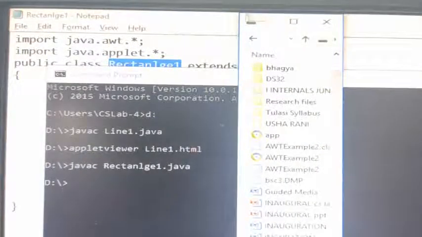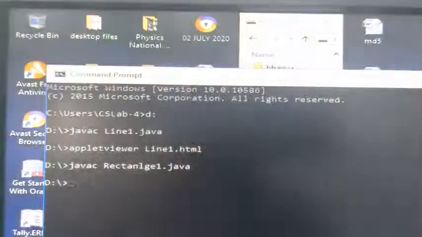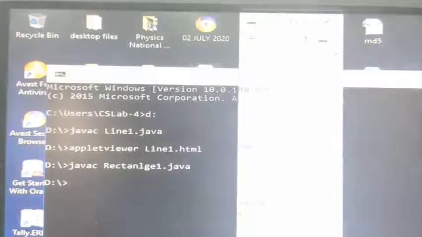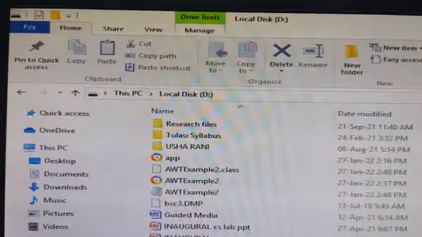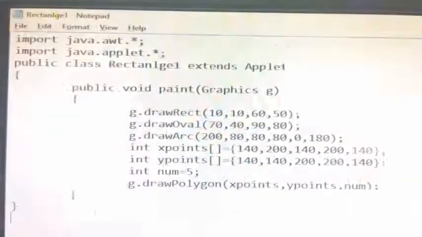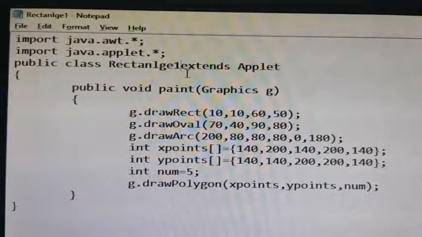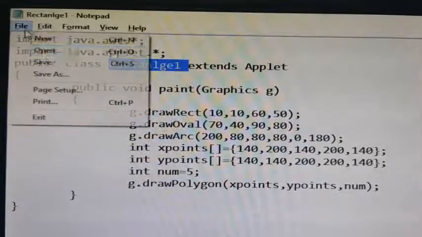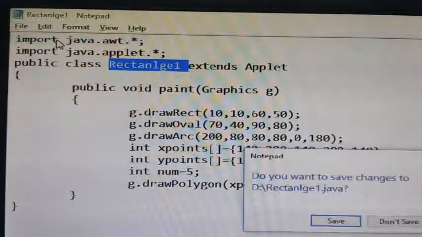Just a minute. At the bottom you have rectangle. So there is no error in the program. If there is no error in the program, we will create an HTML file. Save. Copy this file name because we need a dot class file for an applet. New.